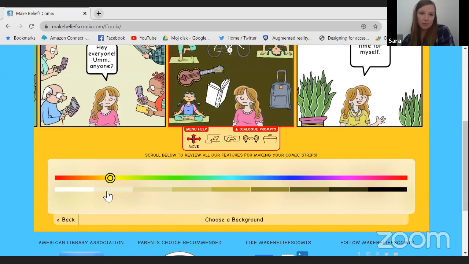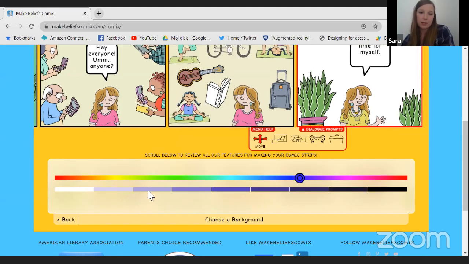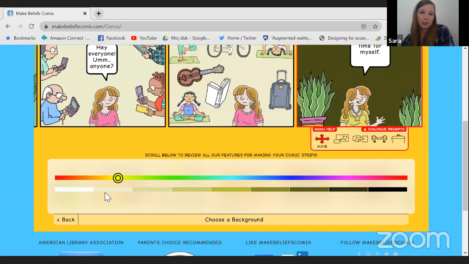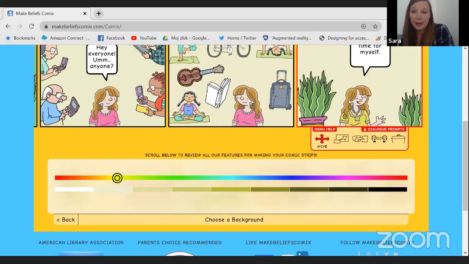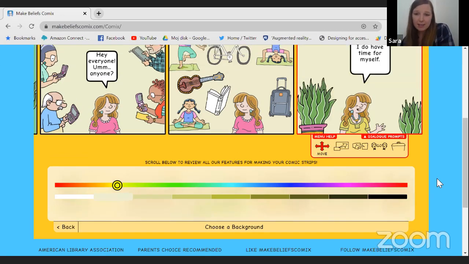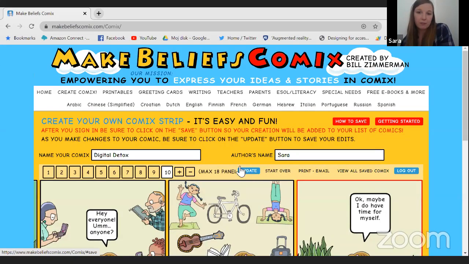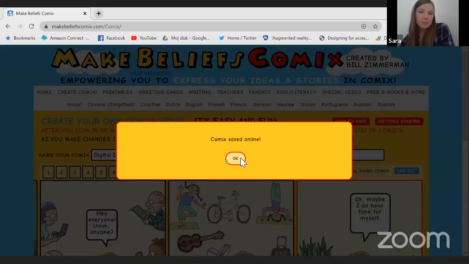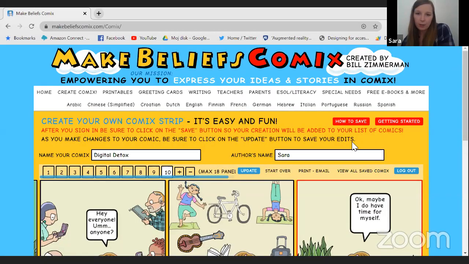And this too. You pick your own colors, of course. You can add a lot of other things depending on what your topic is. I think my comic is now kind of finished. I have 10 panels. Let's see how that works.